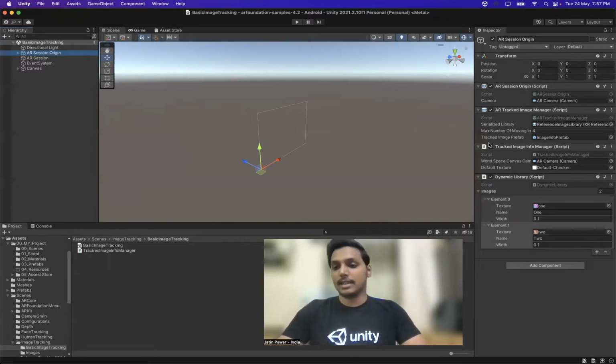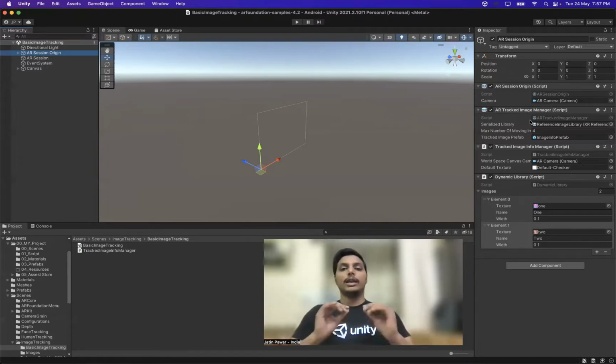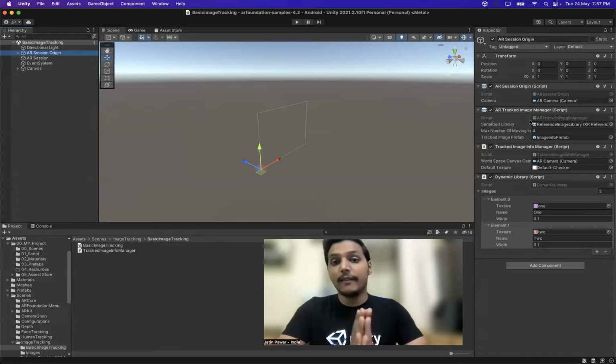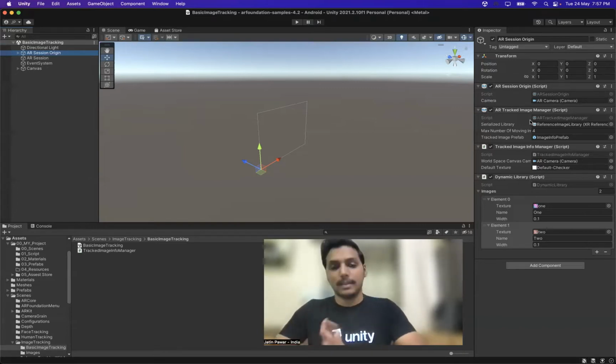Then we see a few more sessions. So here we don't see AR tracked, AR plane manager, AR raycast manager, or, as a matter of fact, we don't even see AR point cloud manager, because we are not concerned about any one of them. Why? Because in this experience, the sole aim is to detect the very image that the user has already preset. Okay.